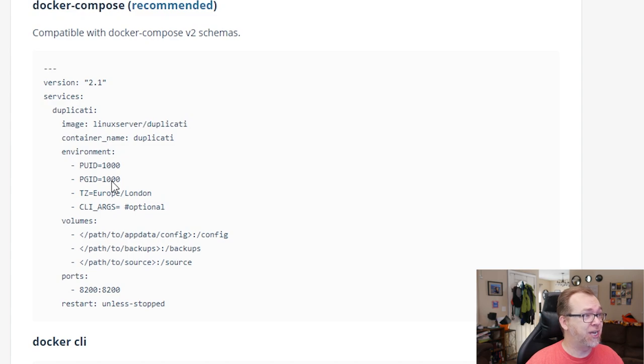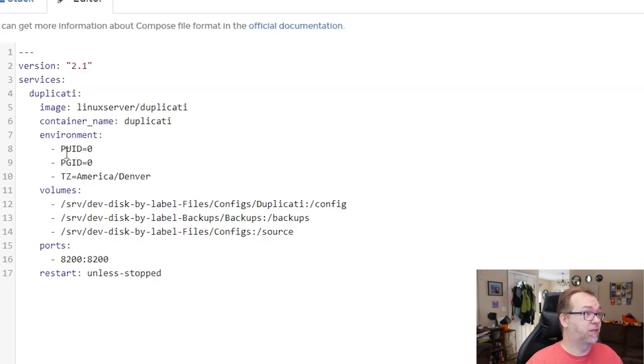The PUID and PGID, I actually like to run this as root. It's not advisable most of the time to run as root, but when we're talking backups, I don't want anything to possibly go wrong with permissions. So I'm going to run this as root, which is 0 for PUID and 0 for PGID. Time zone is going to be America/Denver for me. In fact, I can just come over to here, and you can see I've got 0 and 0, America/Denver.